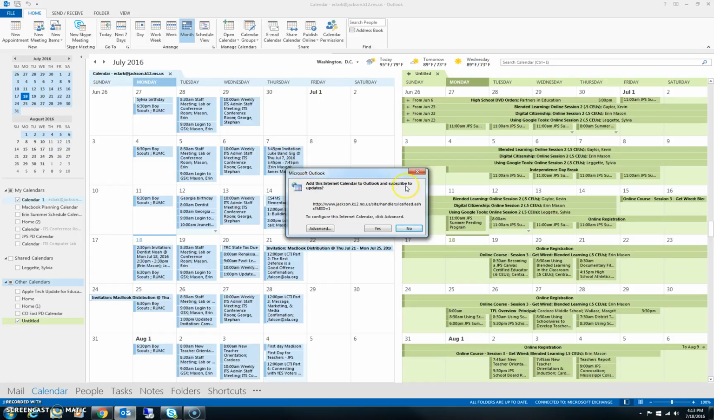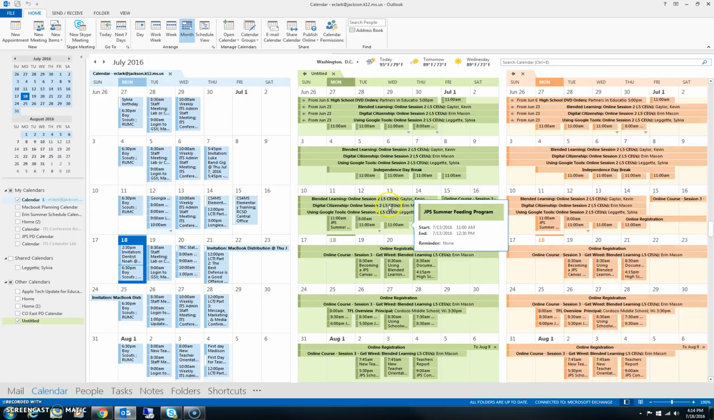Do I want to add this calendar to Outlook and subscribe? I'm going to say yes. And basically what that means is all of the new events that are added to the JPS calendar will automatically be added to my desktop Outlook calendar.